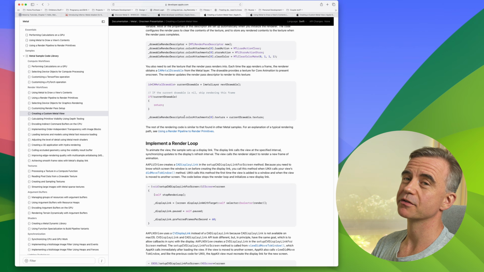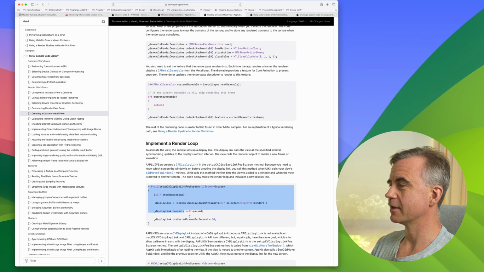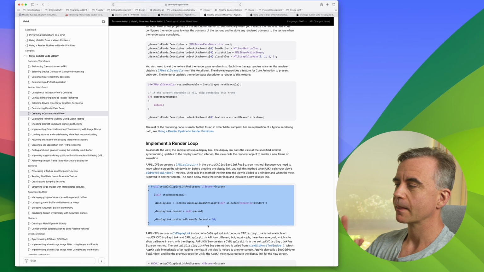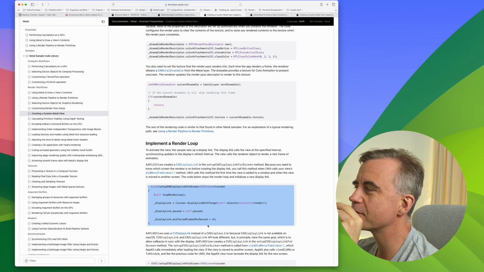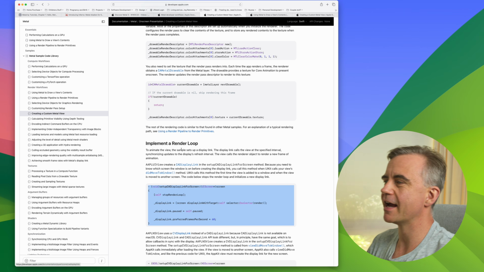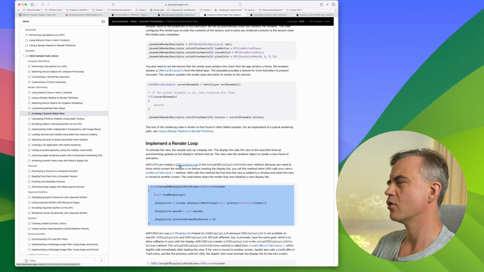It's a CADisplayLink, that's right. We have a CADisplayLink for the link. So this is really important, because we can take control of the entire screen here. You don't have direct access to the screen, but you have a Core CADisplayLink.